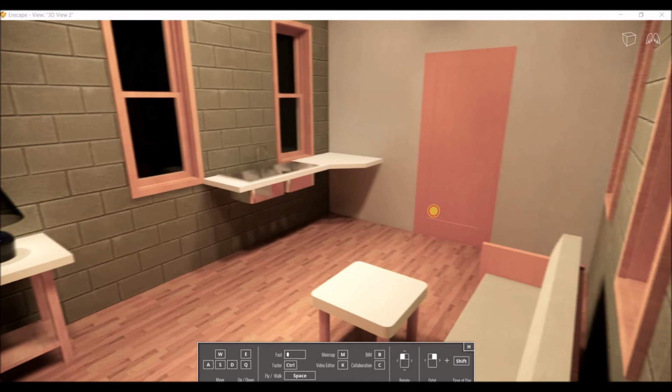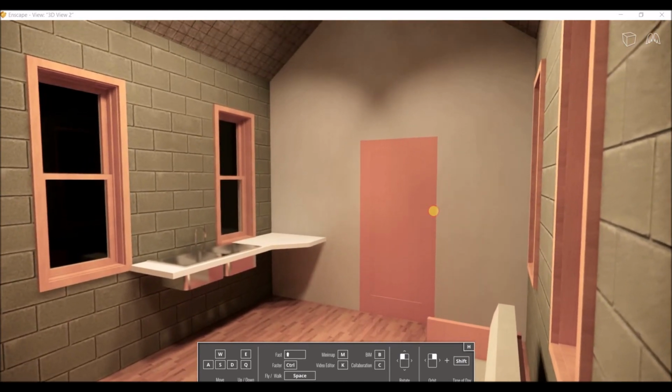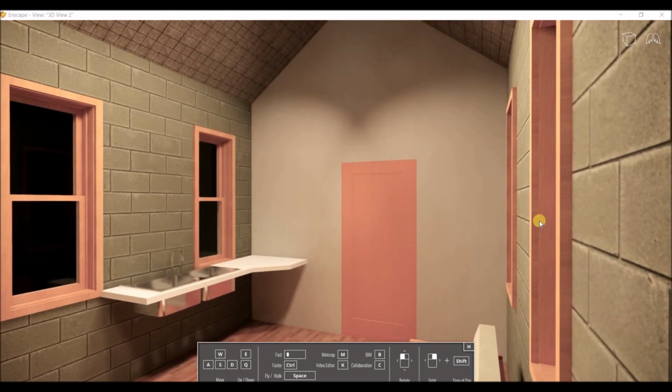Alrighty, so that's it. That's the ceiling, the lights, and in the next video let's take a look at how to render an image. We've actually rendered it. All we need to do is export it. So let's see how to do that in the next video.